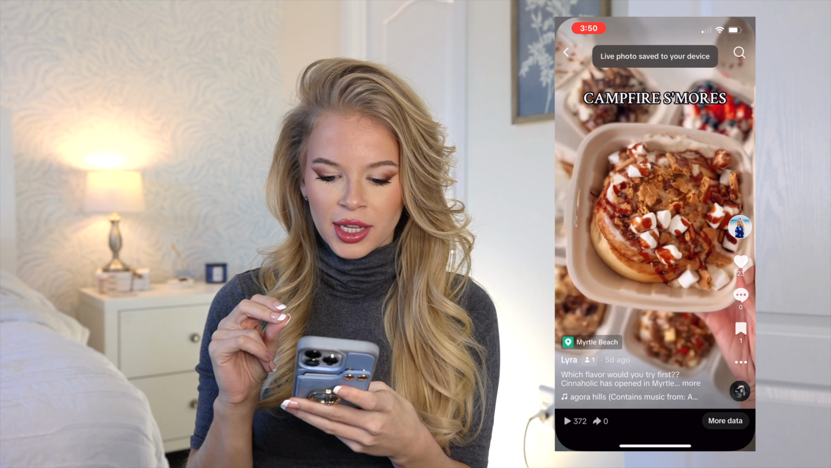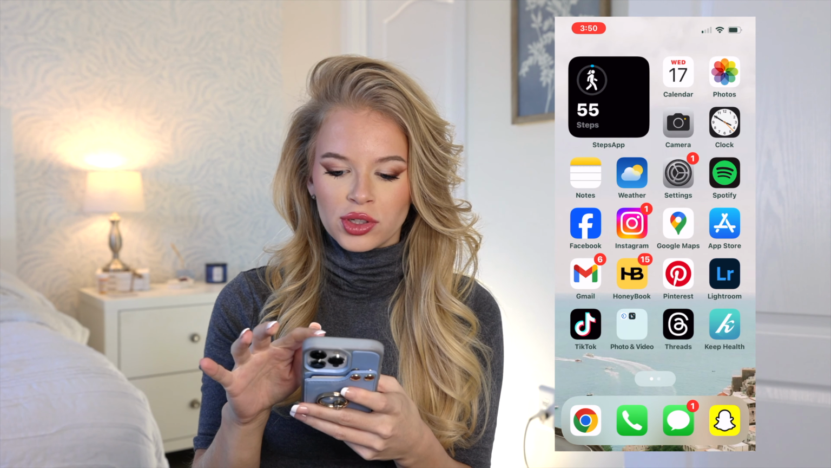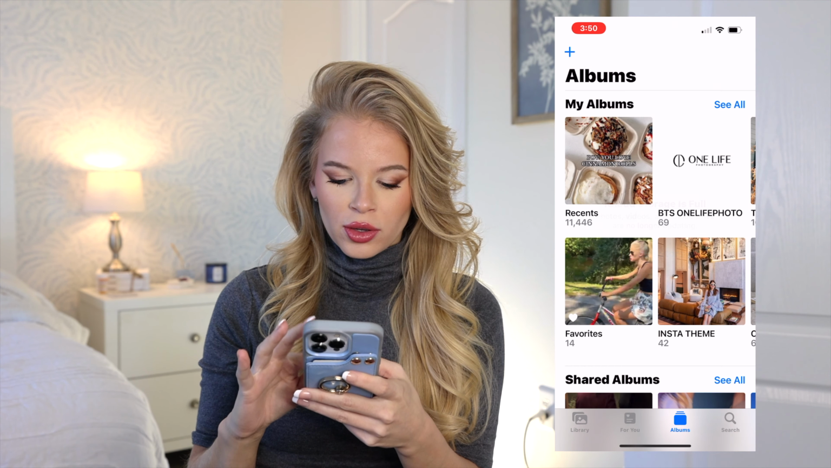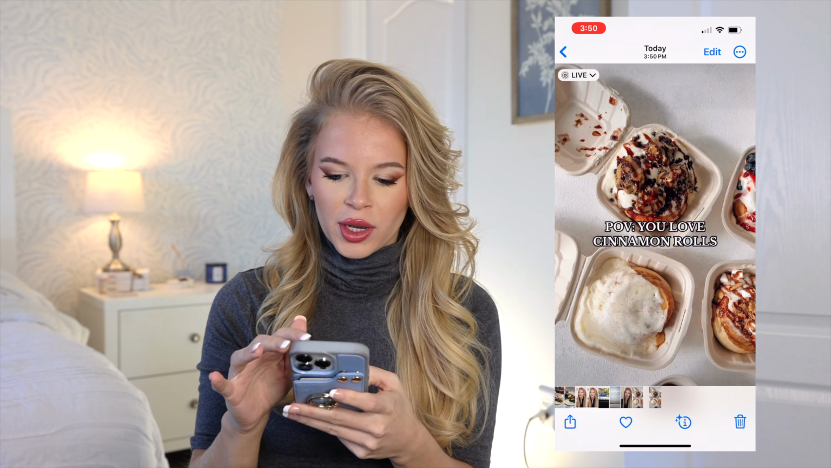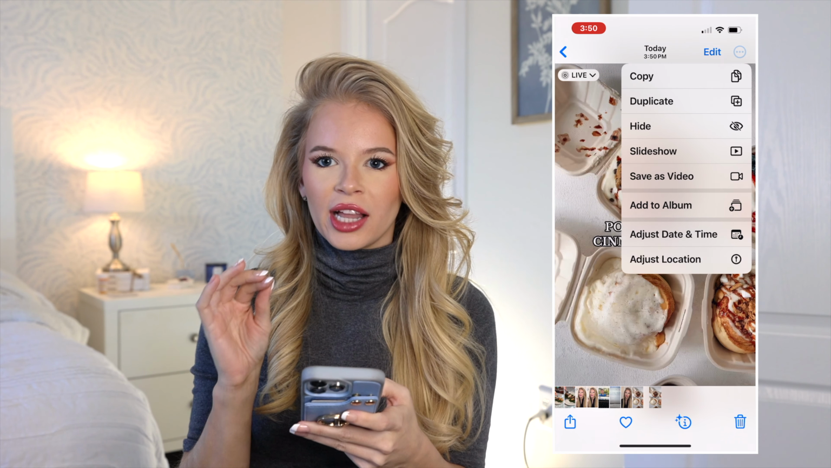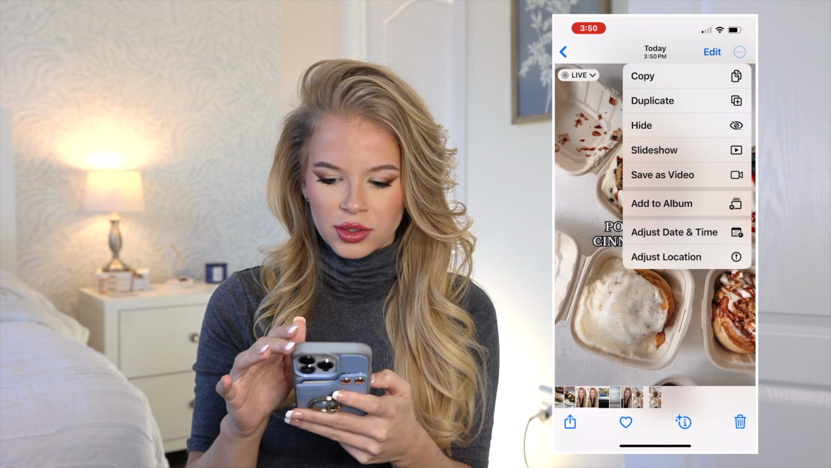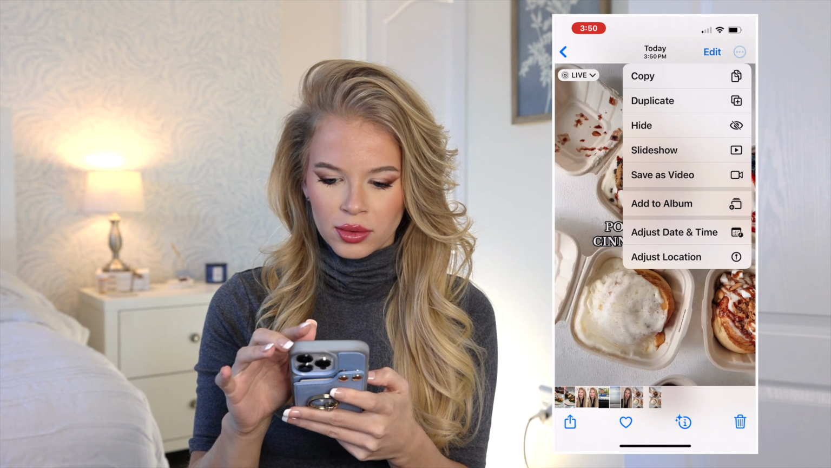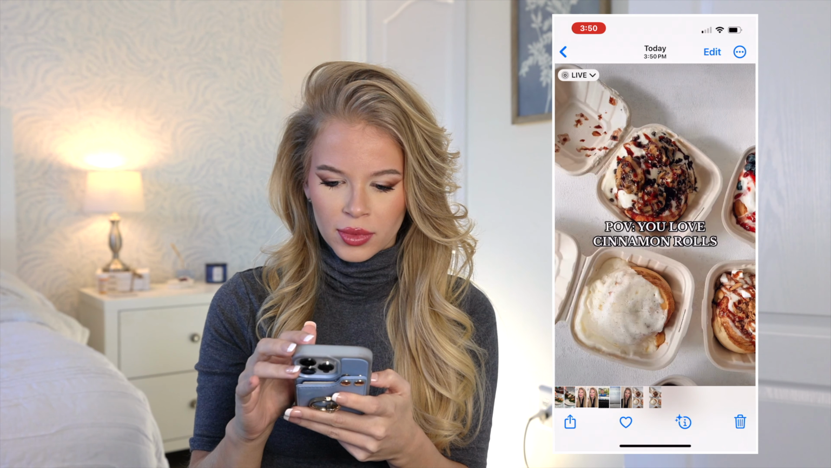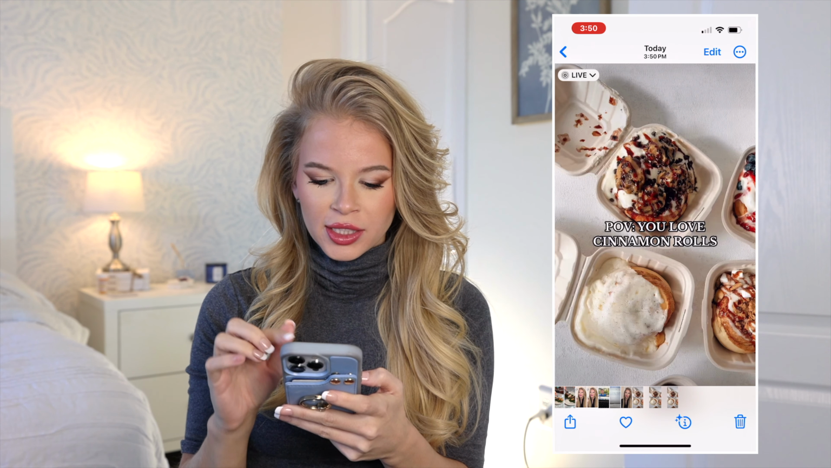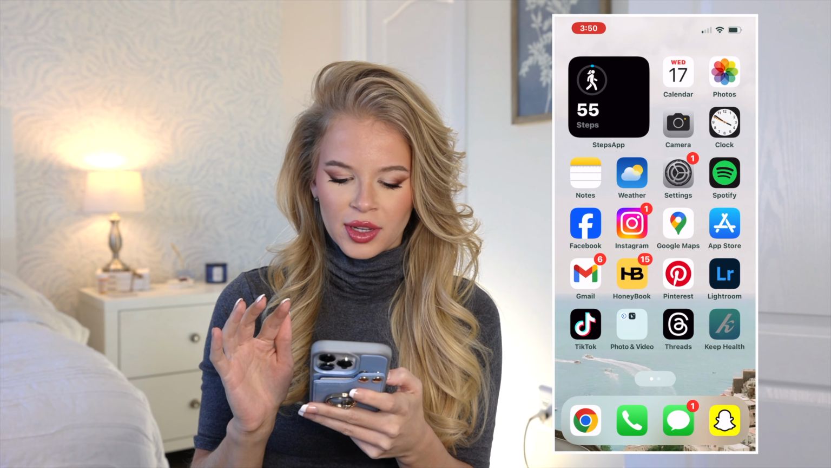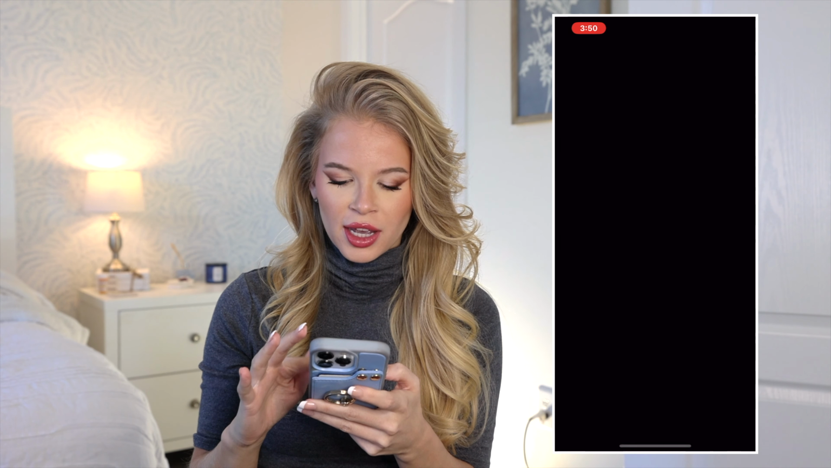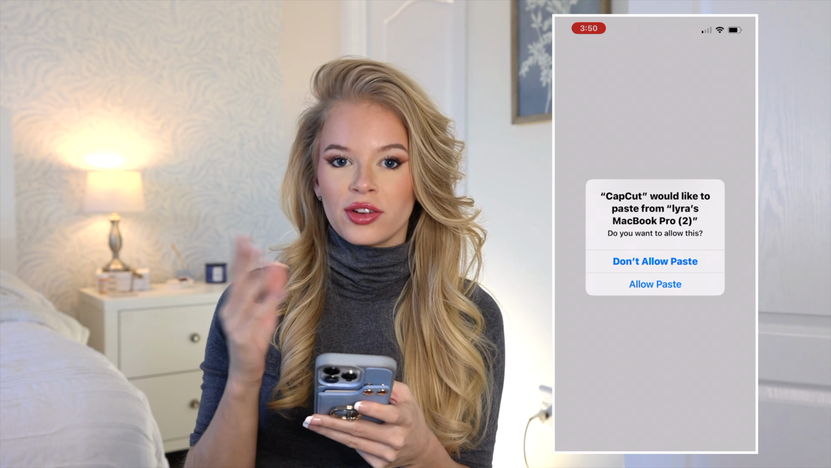All right, so the key with this is now you have to go to your phone's gallery. The second video is your live one, and you're gonna click edit. You're gonna make that live photo a video. So you're gonna go to three dots and then push save as video. Give it a second to process, and then you're gonna have three videos now in your gallery.